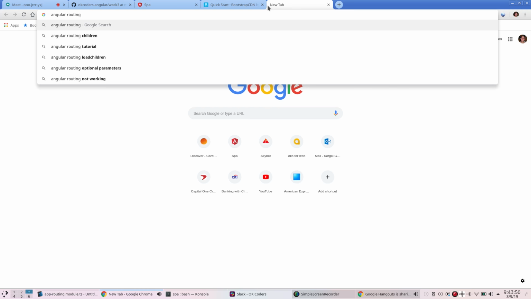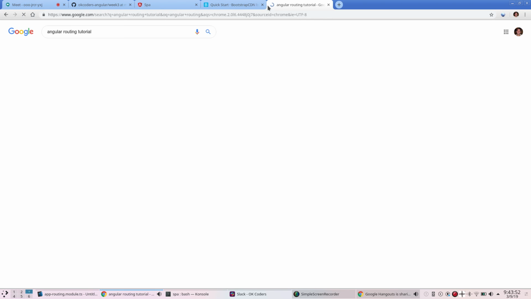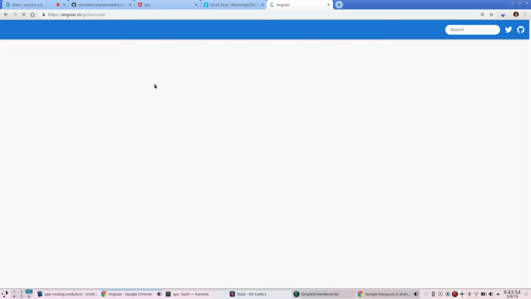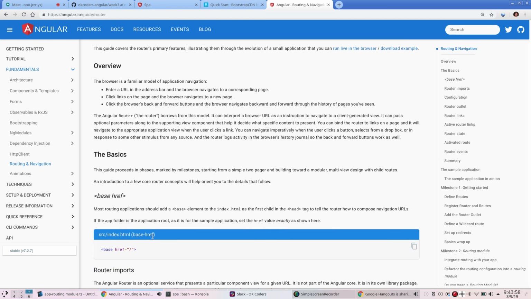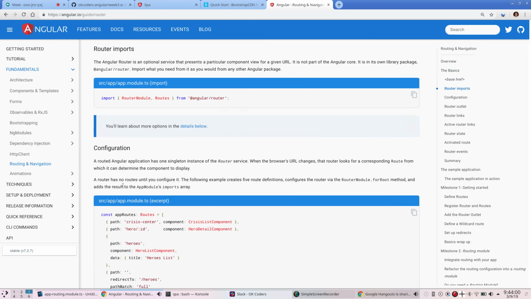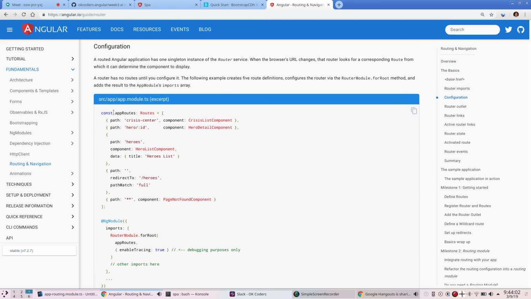Angular routing, sure, tutorial, whatever. We'll pick up routing and navigation. So we don't have to worry about any of this. What we care about is the configuration here.